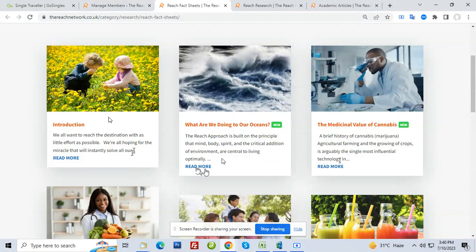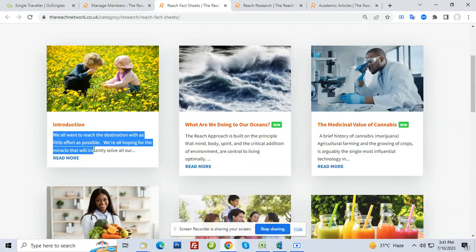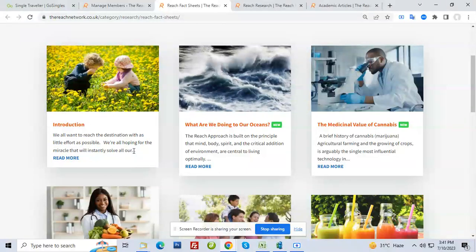Now, let me tell you, this is kind of managing the space better. I'm not sure if I will be able to explain it, but let me try. When you read this, we all want to reach the destination with as little effort as possible. We are all hoping for the miracle that will instantly solve our problems. Whatever the words here, it must be either too big that it cannot fit in here, so the automatic system just closed it here. But here, after the word living, the next word was possible, but obviously not possible to fit in here. So that's why the word optimally came and then the read more came here.